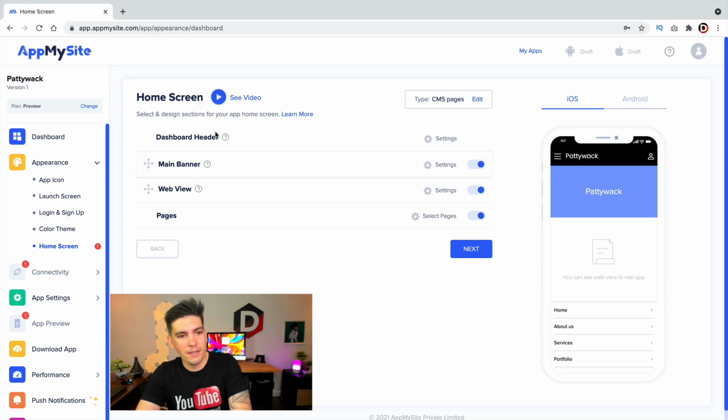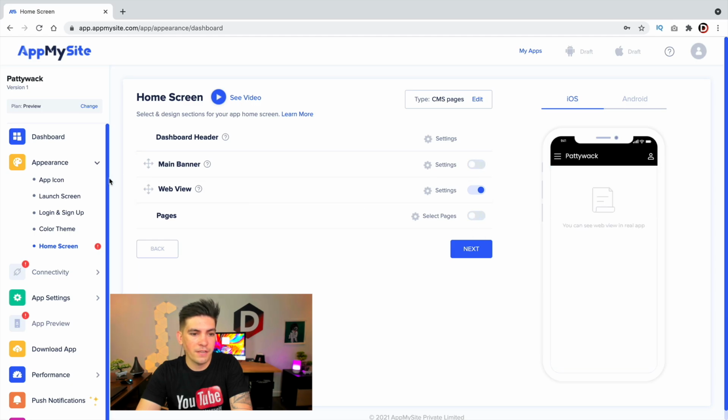Here we have the home screen. Now, I think the optimal setting here is just taking these off and leaving the web view. So here we have the actual app menu and stuff like that, where they can customize their account and they can access their pages.